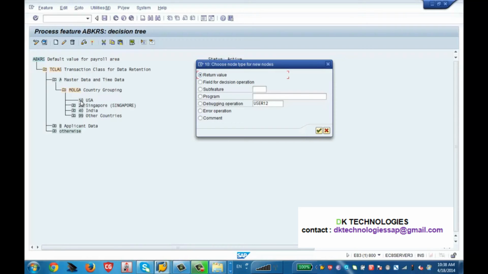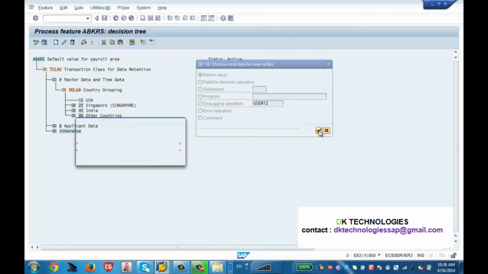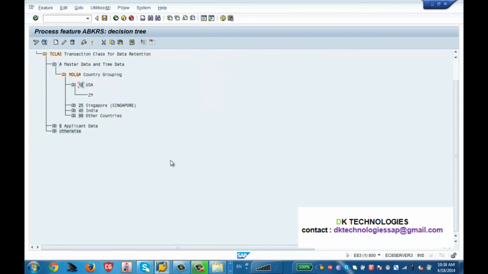I want to give the default value. In that case, you can just select this radio button and click on this one, and it will ask what your default value is. I would say ZM, that was my payroll area, which is Zenith monthly. So I said transfer it. See how it came. So if an employee belongs to the country USA, then he will automatically be populated with a payroll area of ZM in infotype 1.